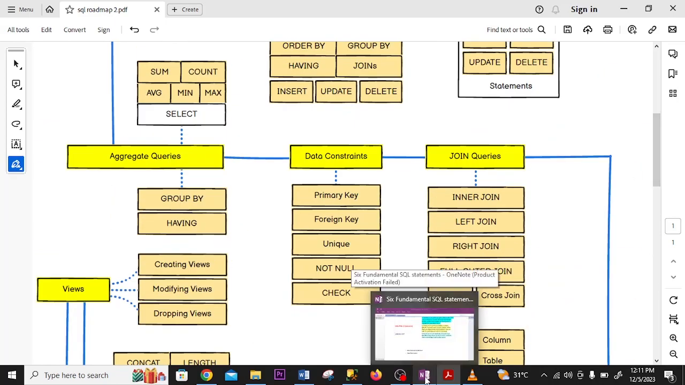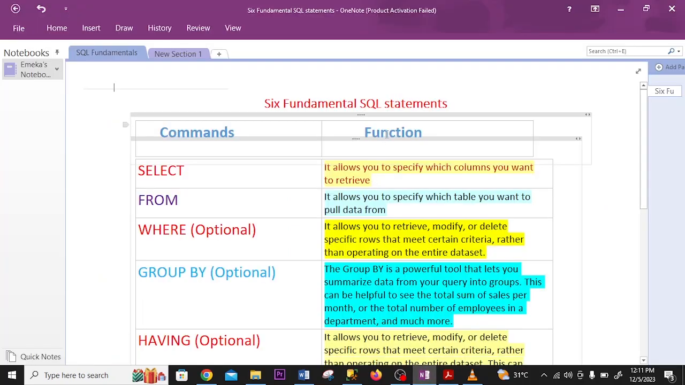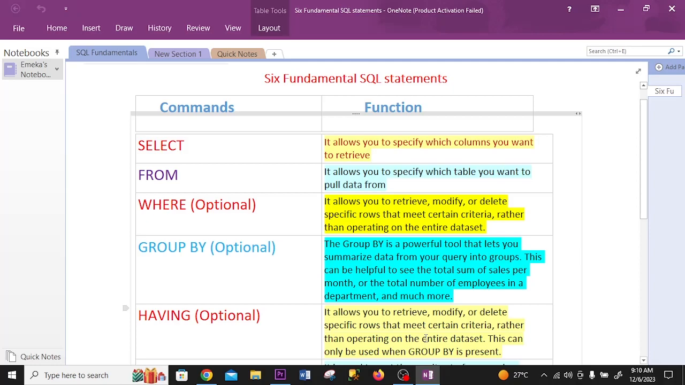So let's go over to the area I want to cover, which is the 6 fundamental SQL statements. When you are done with these courses, you should be able to know how to retrieve data, modify data, query data, manipulate data, and so on and so forth. So these are the 6 fundamental commands you need to do all this. The first one is the select statement. Select statement allows you to specify which columns you want to retrieve data from. And please note that when using these commands, it must be in this chronological order.